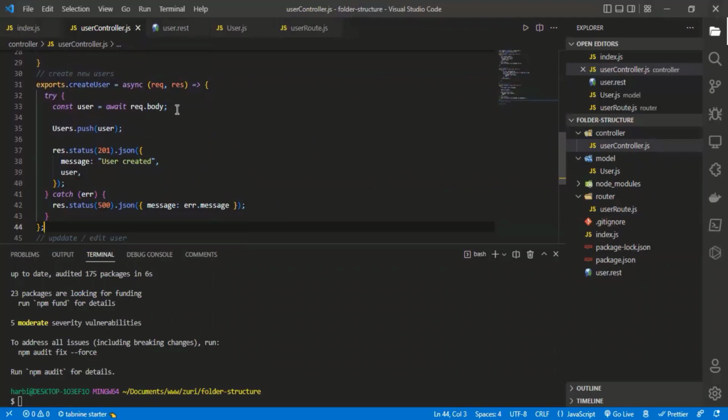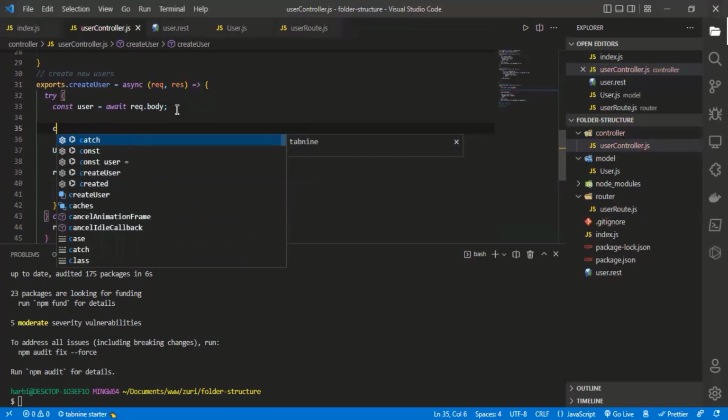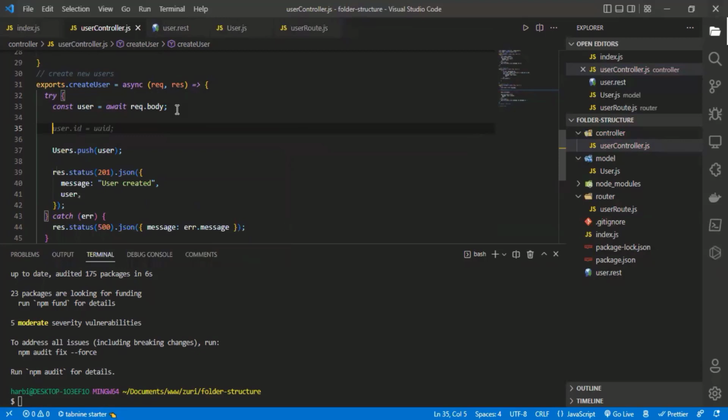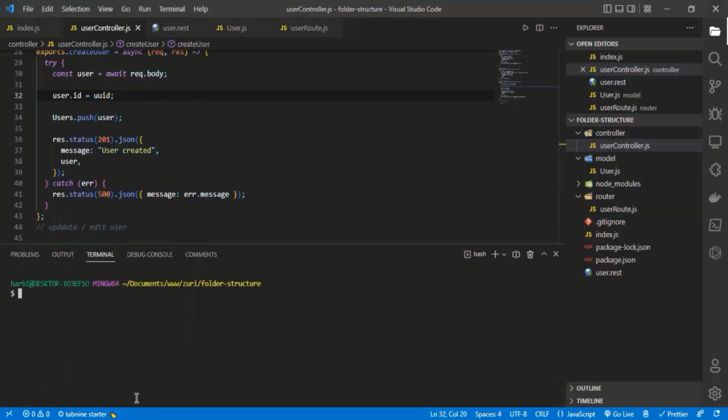So in the create, before pushing in, we just do something. We just call this const, so let's add user.id equals uuid. Yes, this is what we need to do, and we are very fine. So user.id equals uuid. So we have added the property of ID. So now let's run our server again and test things out.